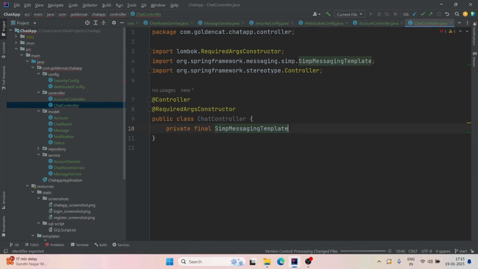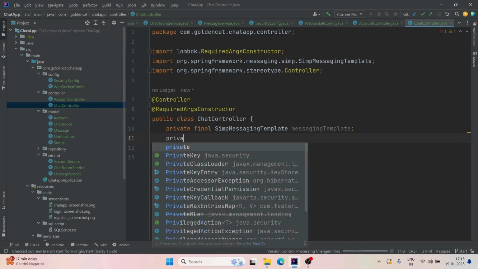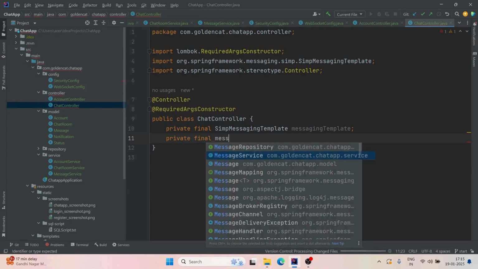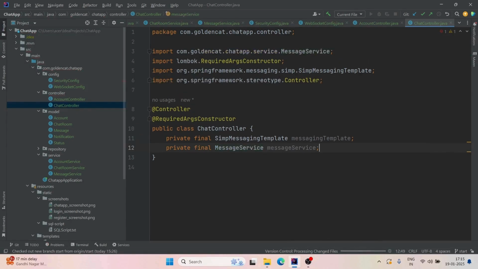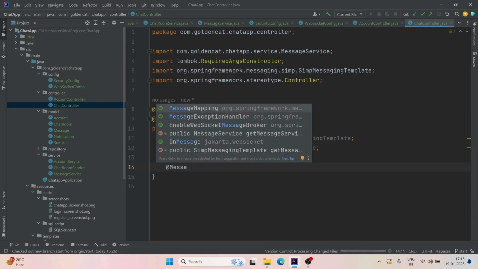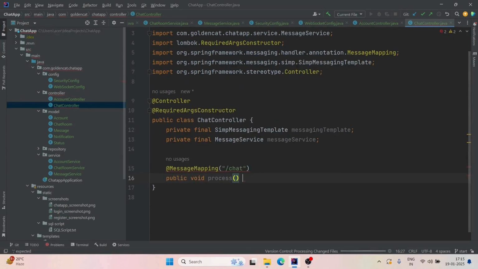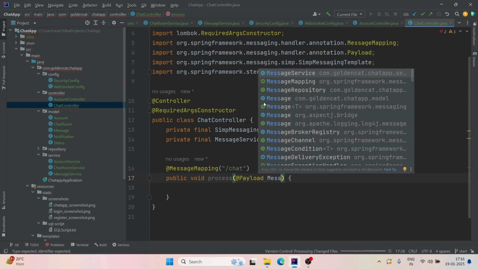SimpMessagingTemplate, private final MessageService, @MessageMapping("/chat"), public void process, @Payload Message.